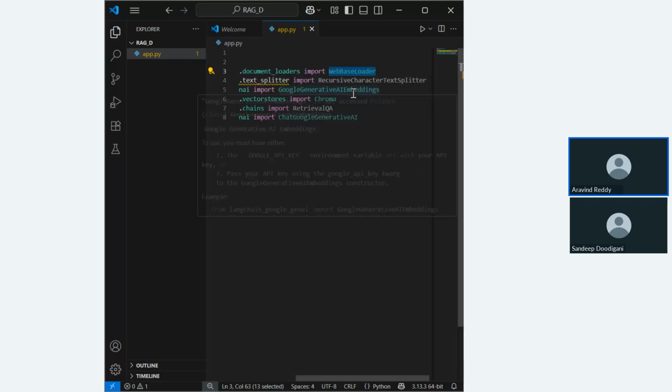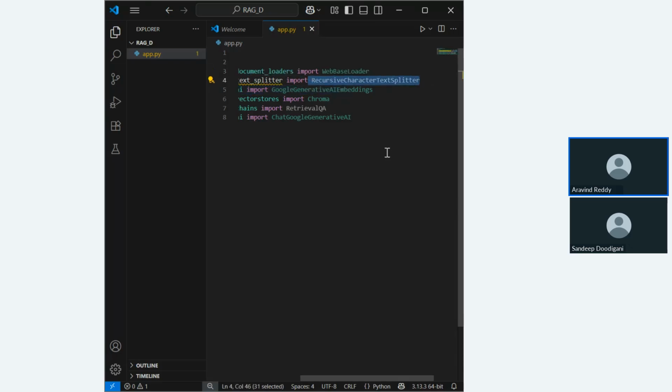The text splitter will split the information, and it will help in that scenario. Next, the generative AI embeddings will convert the information into vector embeddings. Chroma is a database that will store my vector information, like the knowledge base I mentioned. Next, ChatGoogleGenerativeAI will generate the information like an LLM. I'm going to use it as the LLM. And next, retrieval: it will retrieve the information.